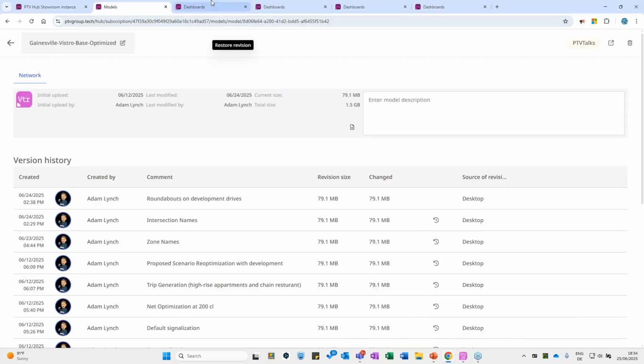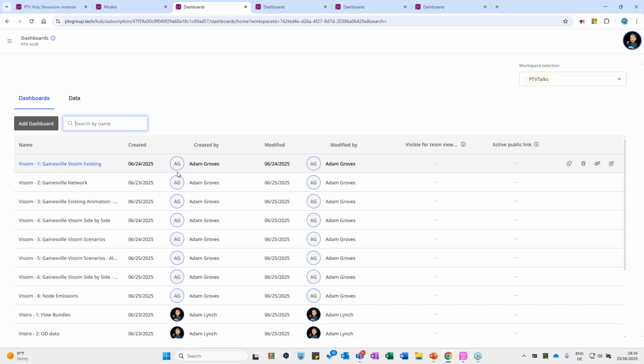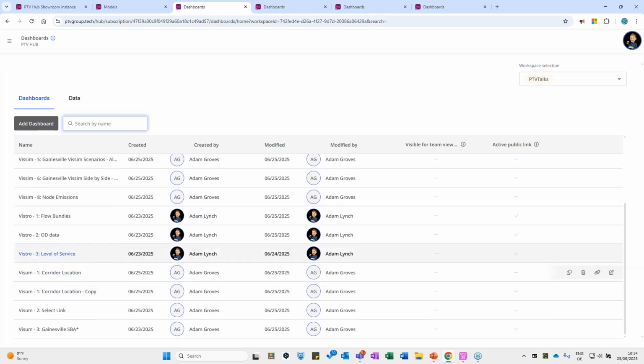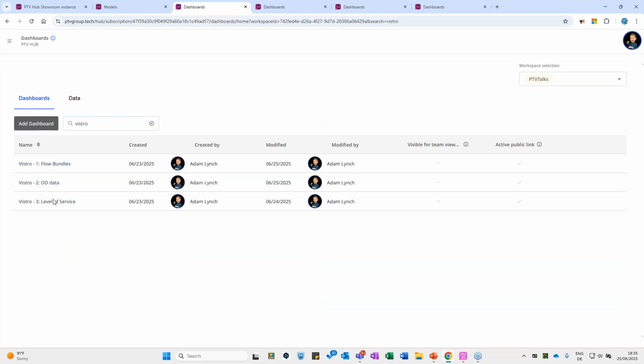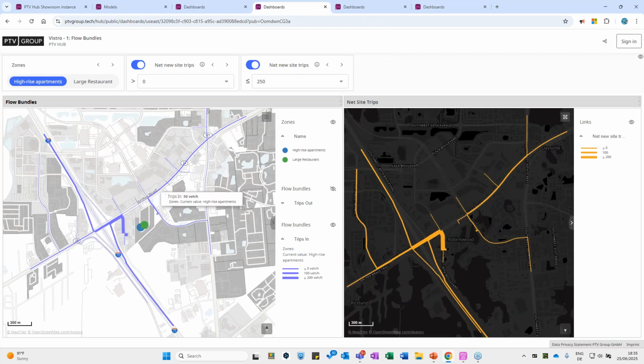On the dashboard side, we're in the dashboards app here. You can see the lists of all the dashboards we have for our presentation today. Again, I can search by Vistro, and it shows the 3 dashboards that I want to show you today. For the sake of time, I already have them preloaded here. So the first one I want to show you is showing flow bundles and net site trips.